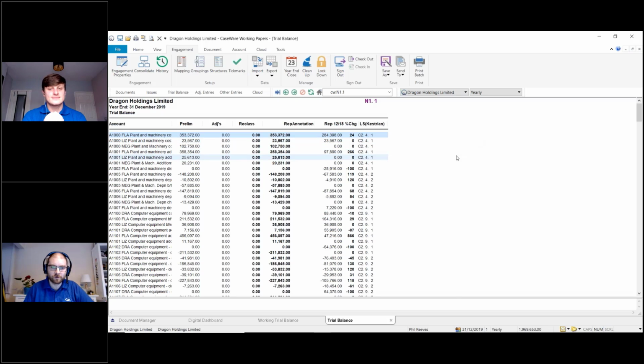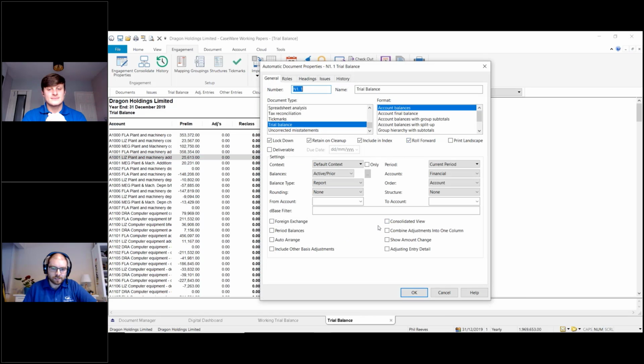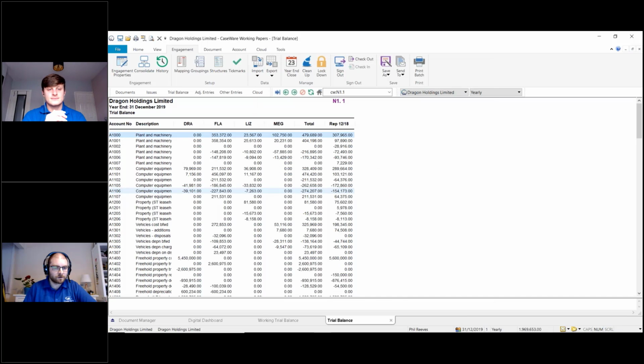So if you right-click and go to your properties, you'll see there is a tick box here for consolidated view. Very straightforward. Click the box and OK. What it will do now is give you a dedicated column for each of the subsidiaries and the parent. So that's much clearer.